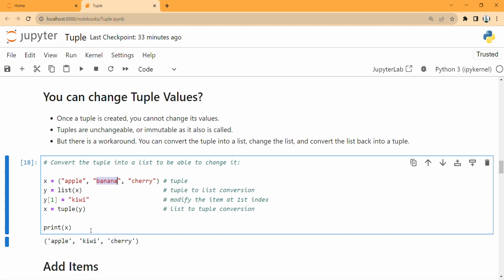समजतंय? Okay, so if somebody says that you have a tuple and modify this tuple, okay, गोंधळून जायचं नाही. There is a simple way: convert it into a list, do the modifications, and then convert it again into a tuple. Okay, clear this point?